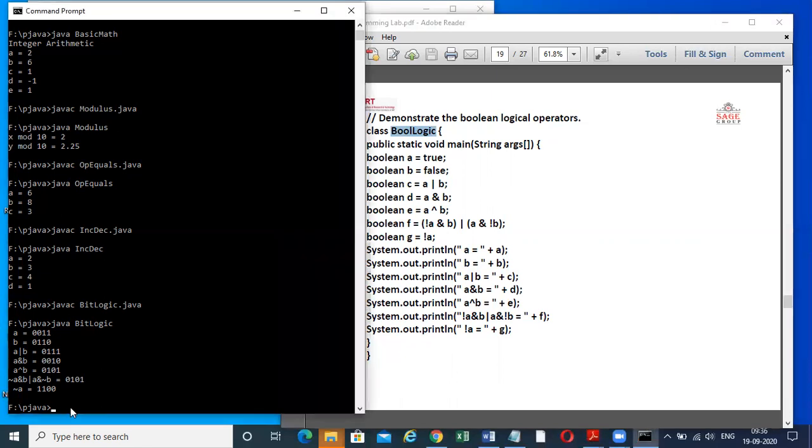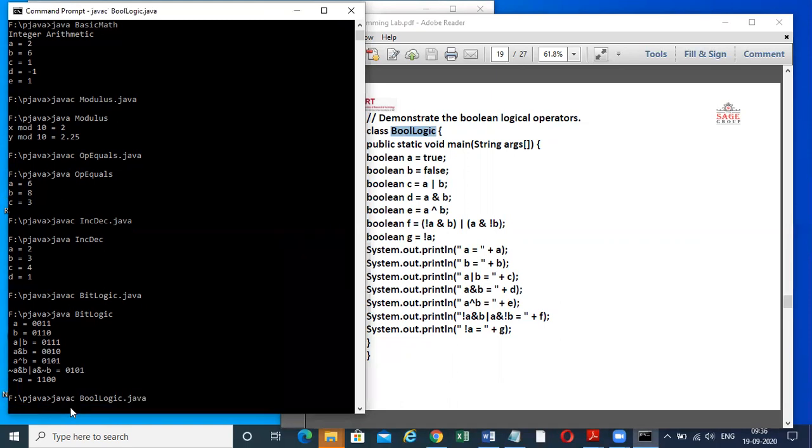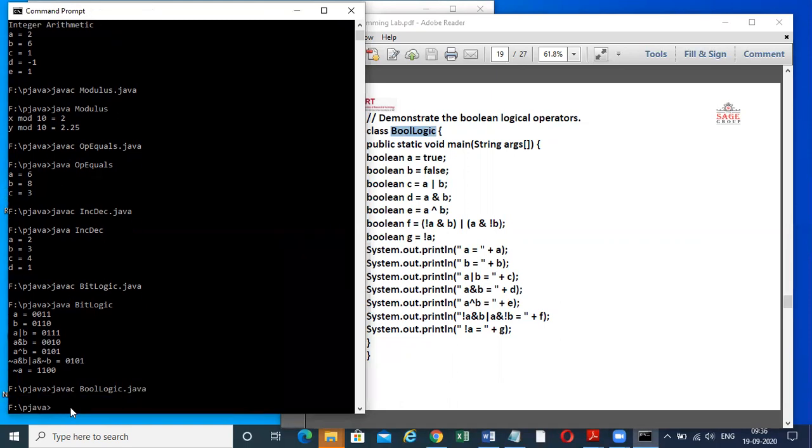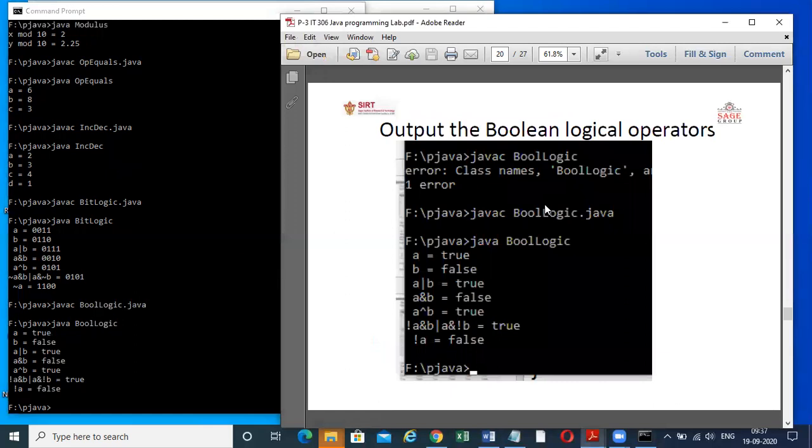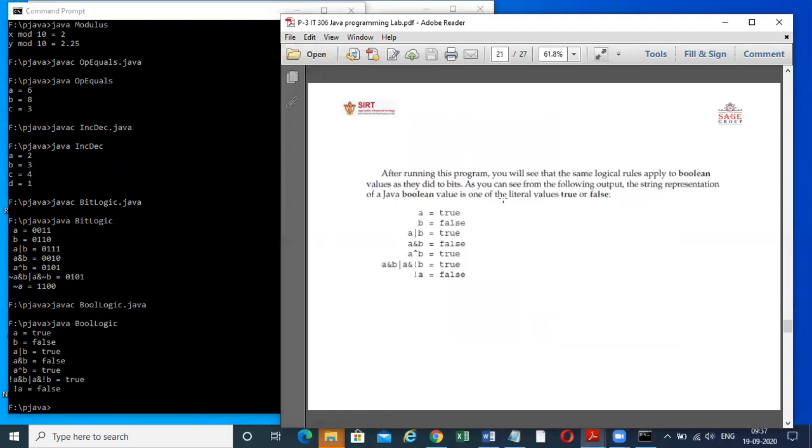Here I write javac and the file name with .java. Then the program is going to compile, and it compiles successfully. Then I write java. When I run the program, I write java and only the program name. So this is the result of this program.